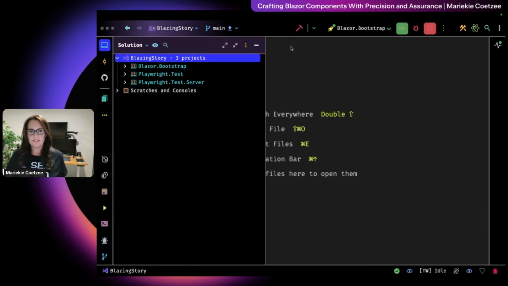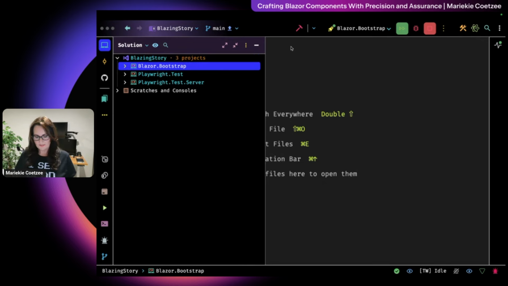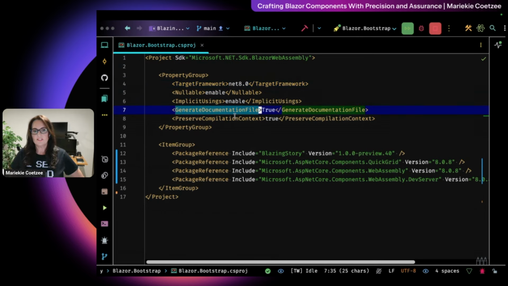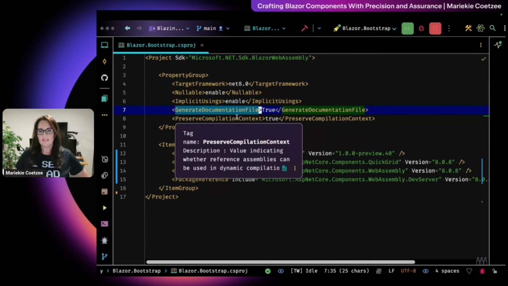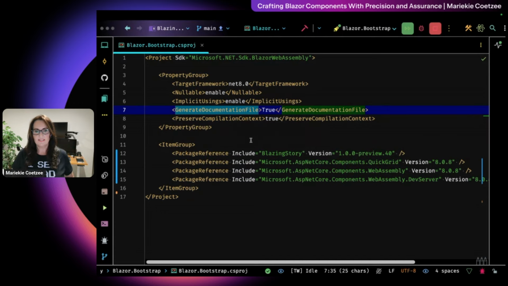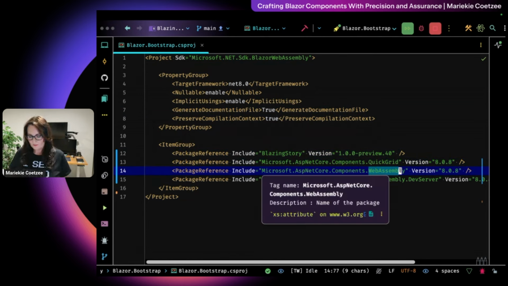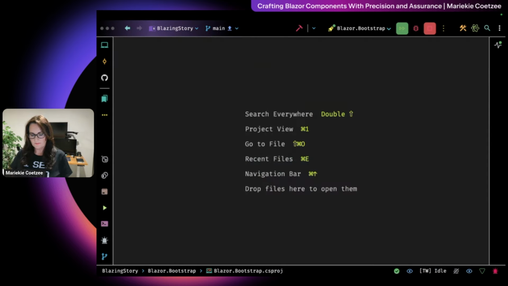So this is my solution, and this is the running app. And if we look at my project file, you'll see that this is a .NET application. And a few lines down, we've got this generate documentation file enabled, which will add the documentation for each property that we've added. And you can see over here, I've got the Blazing Story package installed, as well as the quick grid package and WebAssembly packages. There's nothing really else much to it.